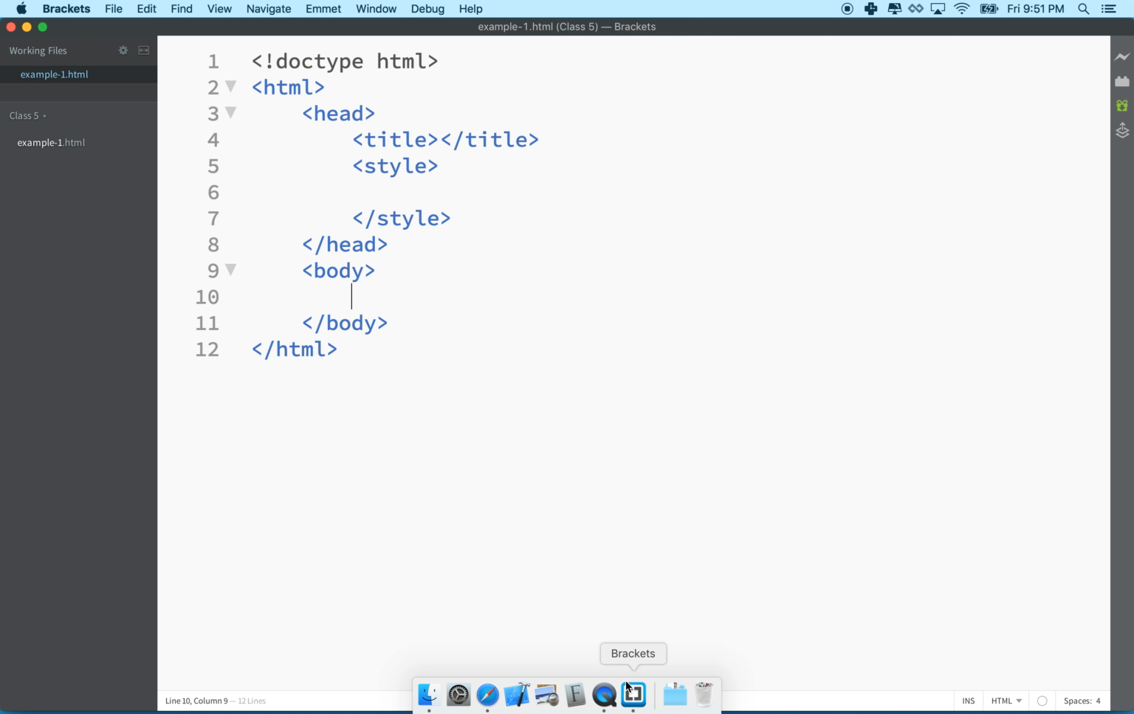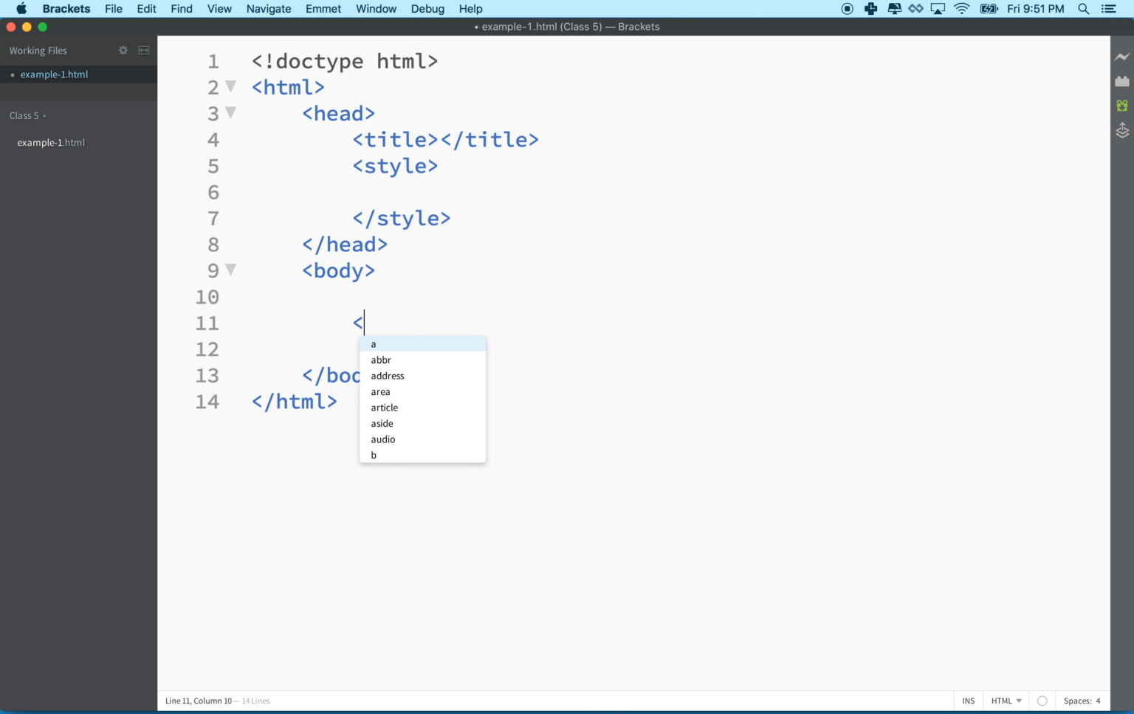Hi again, here we are to talk about HTML and CSS. And in this video, what I'd like to talk about is absolute and relative position. This video will focus on relative position, okay? So let's do an example.